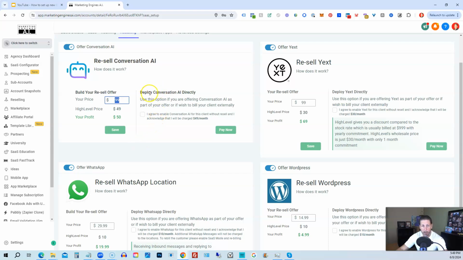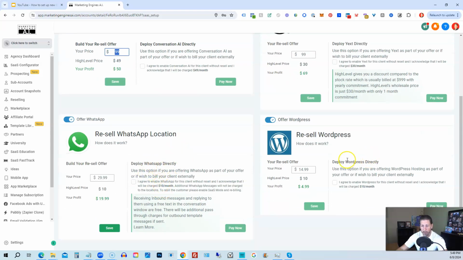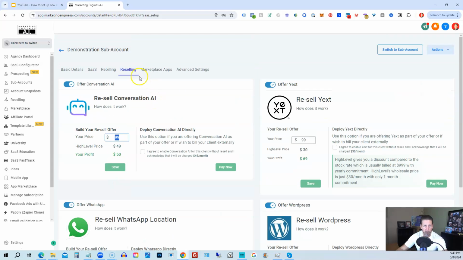Now, you can also deploy Conversation AI directly. You can use this option if you are offering Conversation AI as part of your offer, or if you wish to bill your client externally. So again, this is a checkbox that you would check off. It says, I agree to enable Conversation AI for this client without resell, and I acknowledge that I will be charged $49 a month. And you can do this with each one of these, right? So you can deploy Yext directly, you can deploy WhatsApp directly, you can deploy WordPress directly. But I suggest putting in the price you want, the profit you want to earn, and then saving those in the rebill, or reselling, I'm sorry.